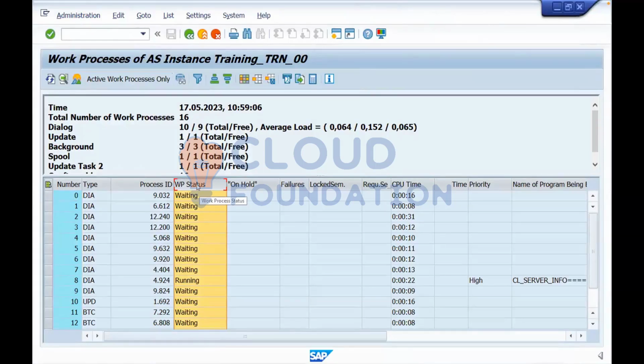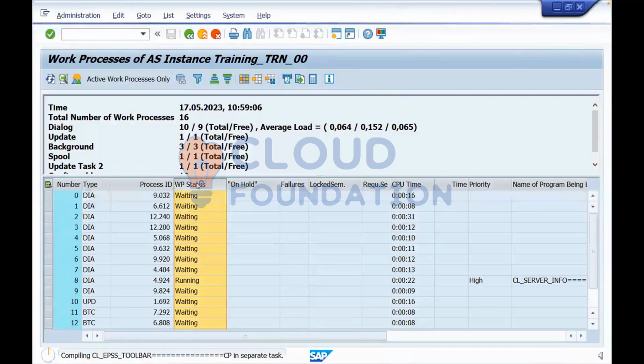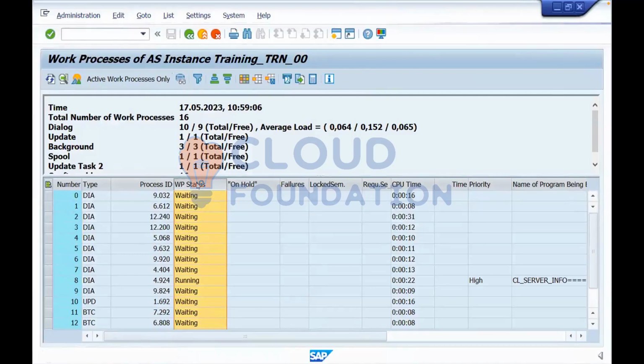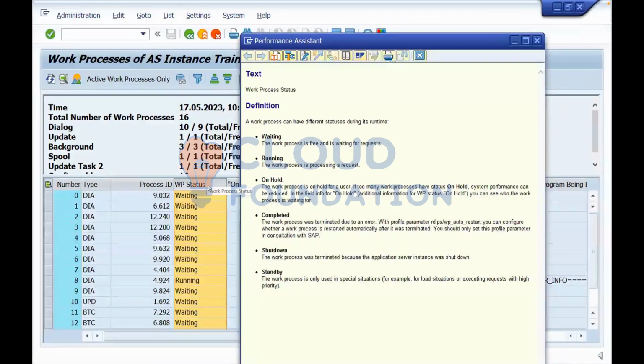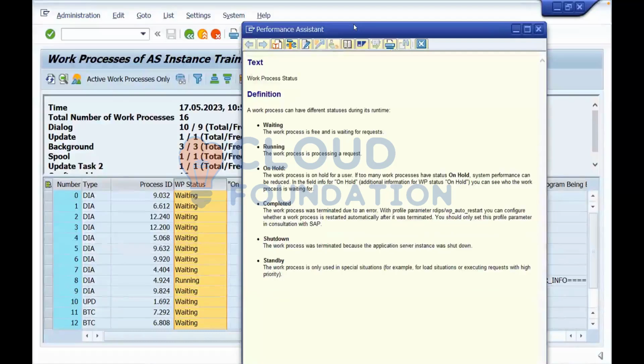So what I can do is type function F1. Function F1 will give me the help in case of any problem. If I'm not able to understand a particular section, then I can type function F1. Function F1 has given me a help screen. Are you able to see this help screen, right?